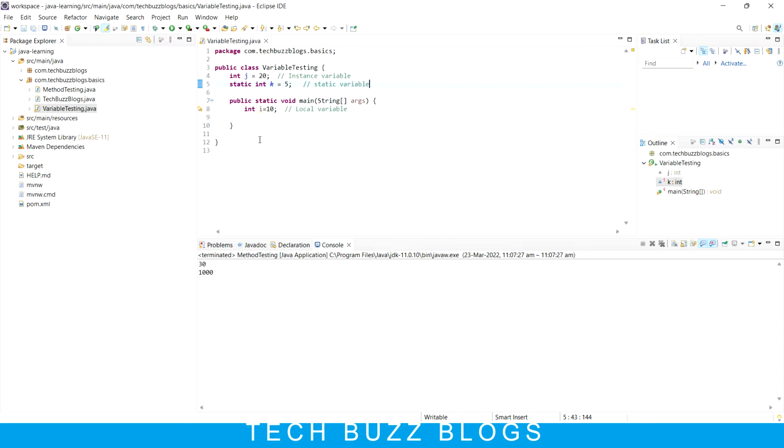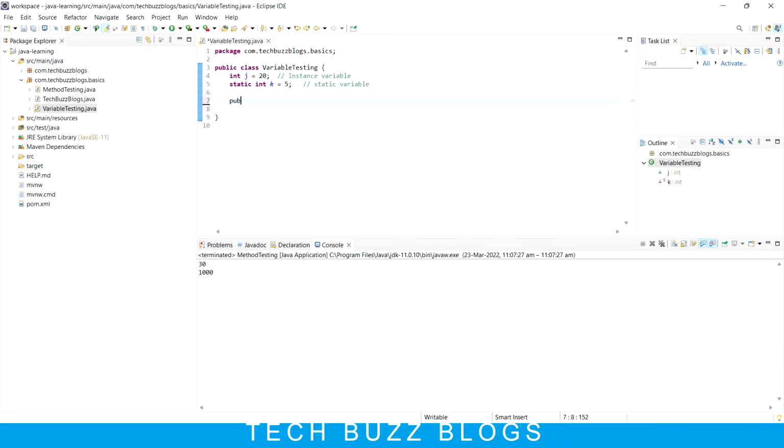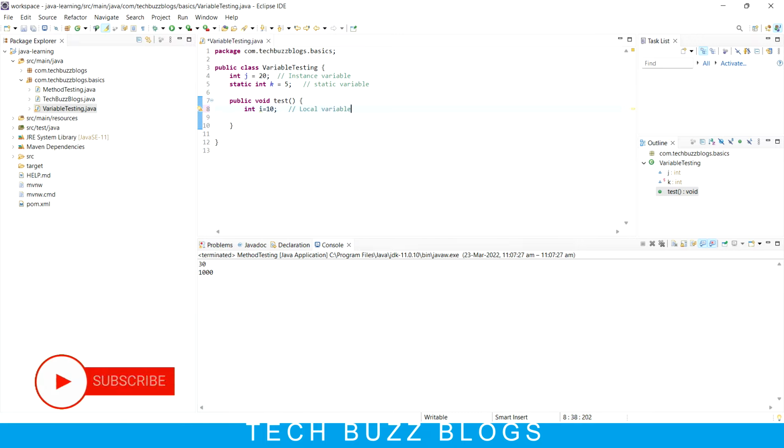Instead of the main method, I will create a simple method. I don't want a main method. So public void test, just simply creating the test method. Instead of that, int i = 10, the same. So this is a local variable now. This is what the variable differences are.